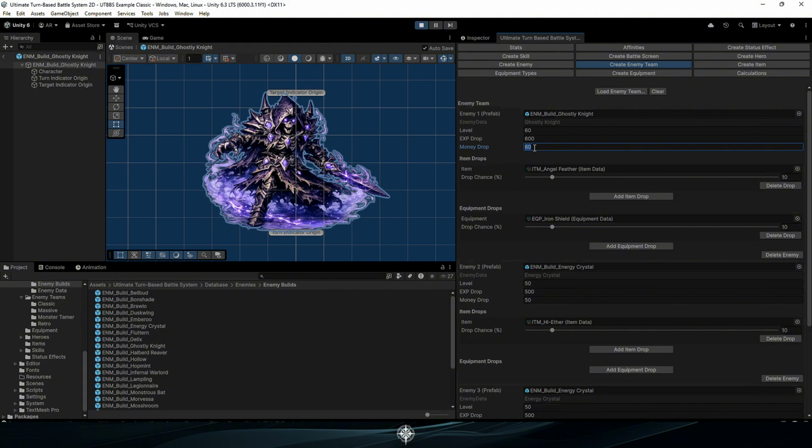This value can be used by the result and reward systems to add money to the player after battle. Now let's talk about item drops. Each enemy entry has its own item drop section. This means drops are defined per enemy, not only for the whole team.